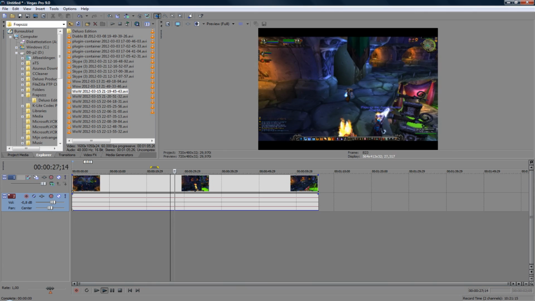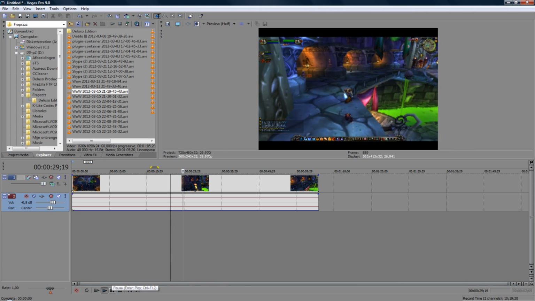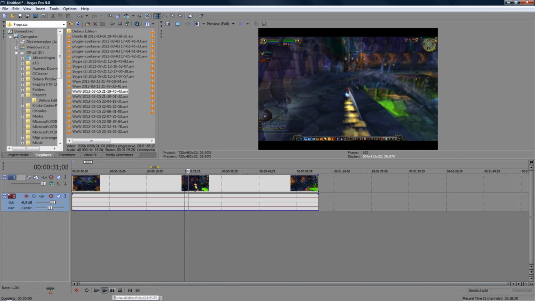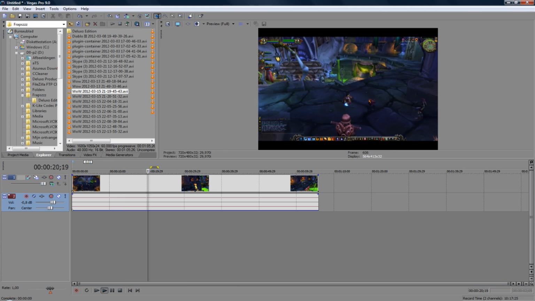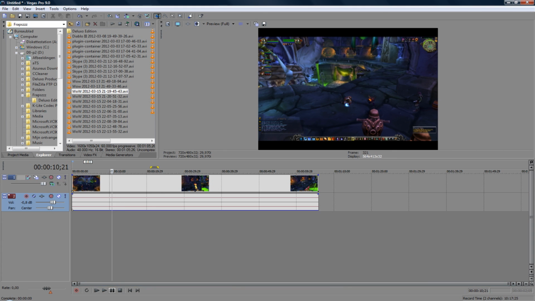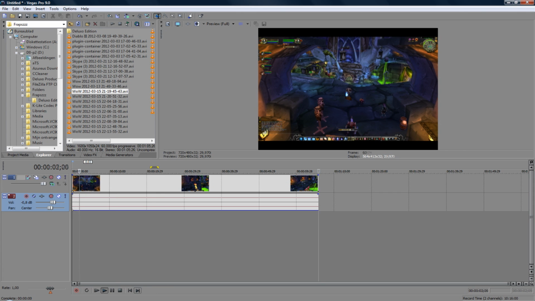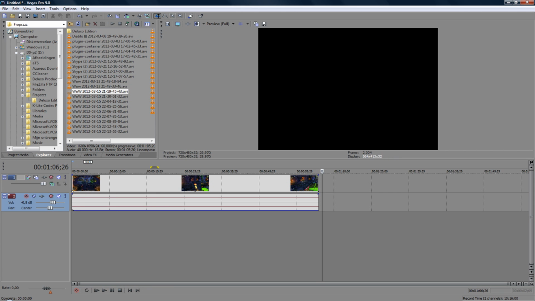Play from start. Plays from the start. Play. Plays from the cursor placement. Pause is pause. And the difference between stop and pause is, I place this right here. Gonna play. And you see this black bar. Now I press stop and it returns to that position. This goes to the beginning. This goes to the end.